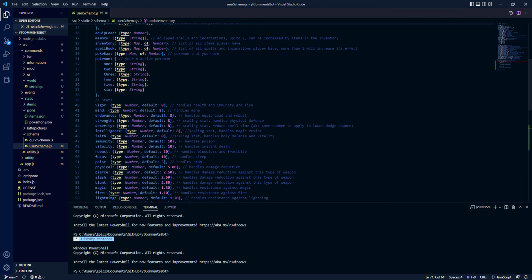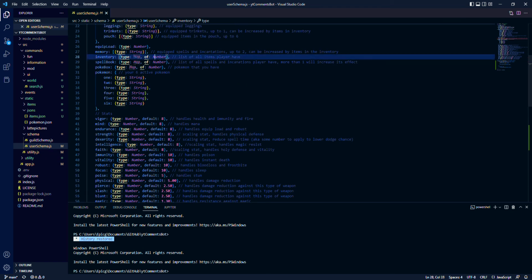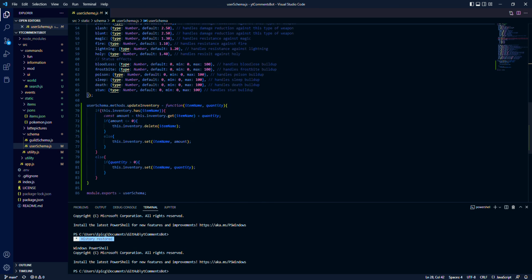So when we go into here and go to inventory, since it's a map of a number, all maps will have a key and a value with that. So what it will do is get the value of the key item name. So when we get the key item name, we're just getting its value. So if it was 1, then we'll put 1 here, and then we'll add that 1 to our quantity that we want to add. So if our quantity is 1, if we only have 1 item in that inventory, now we're adding 1 plus 1. So now the amount we want to set in the inventory is equal to 2.